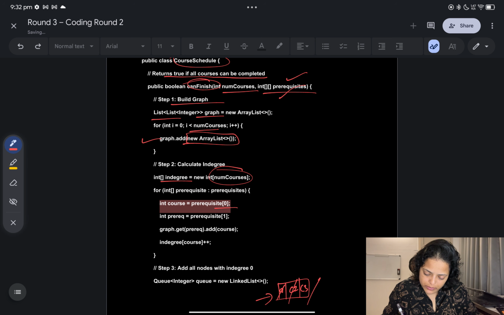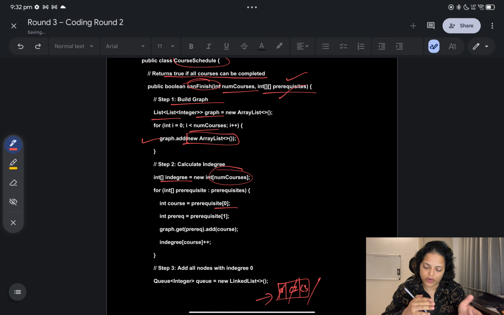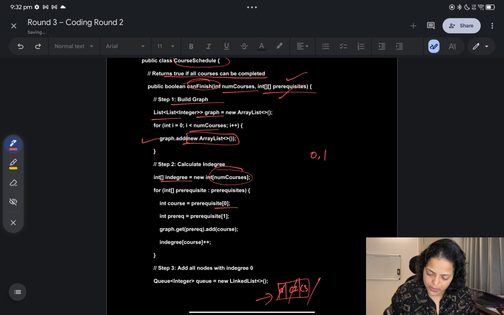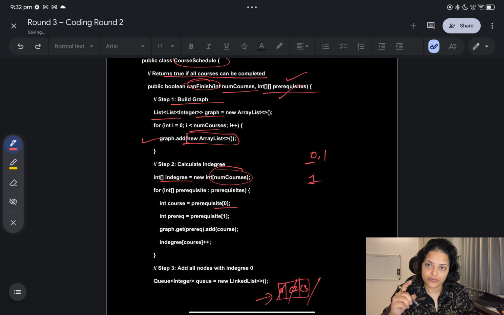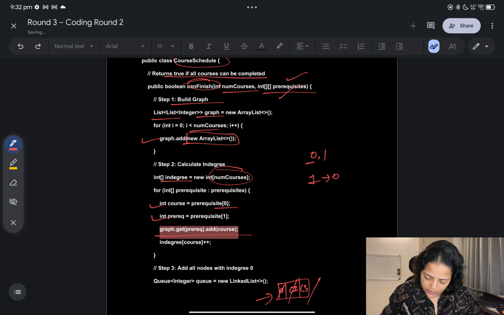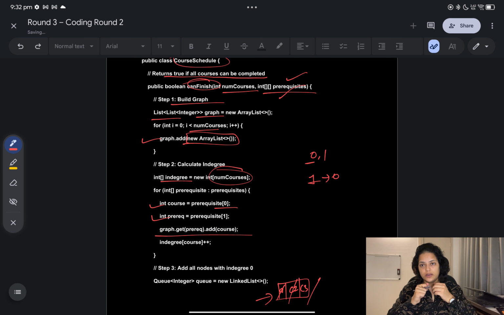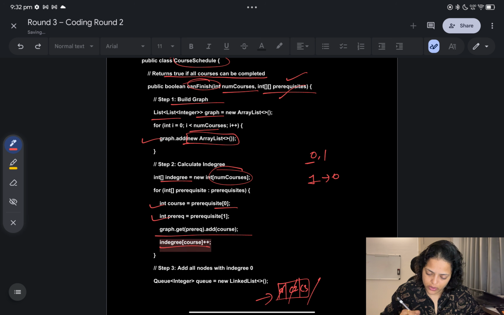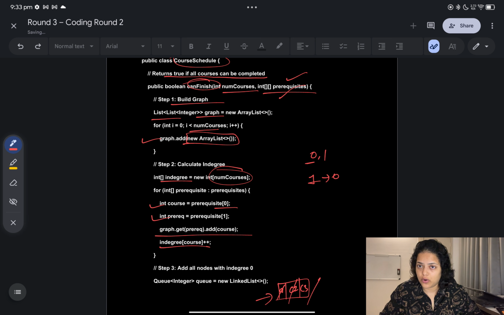Okay, so 0 will be your course, and 1 will be the prerequisite. So let's say you are given something like 0 comma 1. Here 0 is the course, 1 is the prerequisite, meaning first you need to complete 1 and only then you can complete 0. Then you will add that into the graph. So this is how you will create an adjacency list, and you will also update the in degree, because initially you need to count the in degrees.